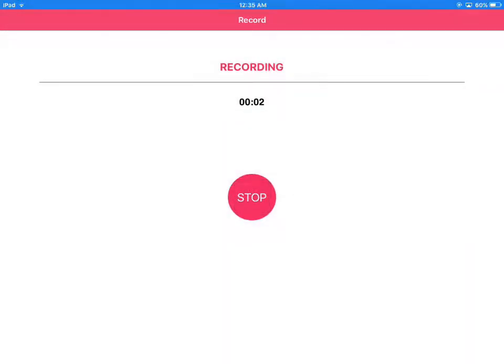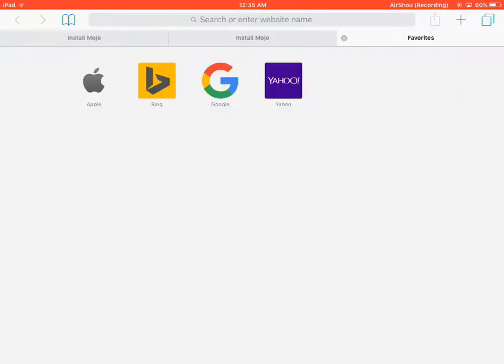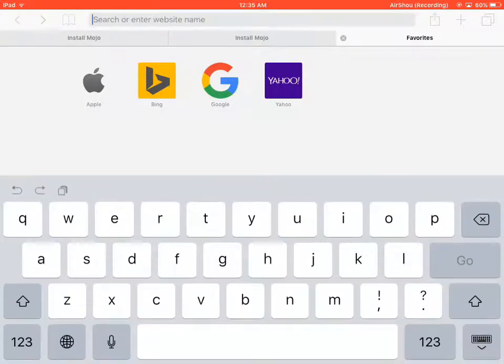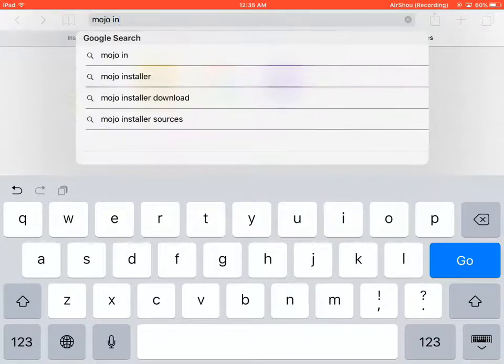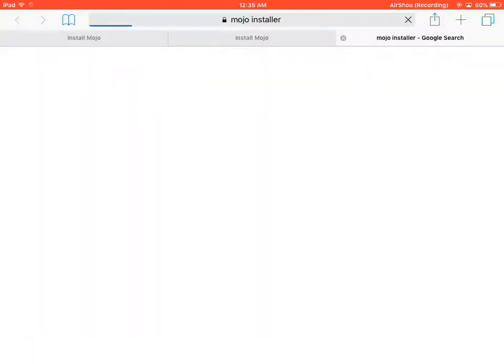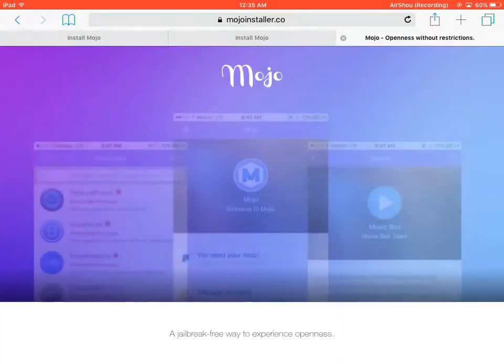Oh, hey guys, I am going to be showing you today how to record your iPad or iPhone screens. So first of all, we're going to go into Safari, new page, type Mojo installer. And we just tap on the first link and it's going to be taking you to this page.